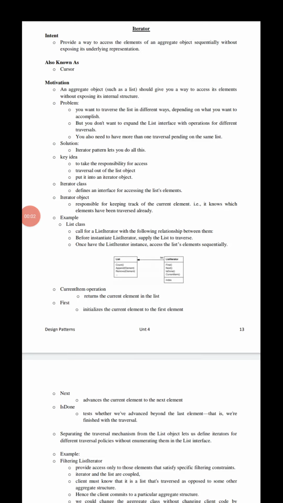Hi students, today we are discussing the next part of behavioral design patterns, part 1. The last design pattern in the fourth unit, the first part, is the iterator design pattern.